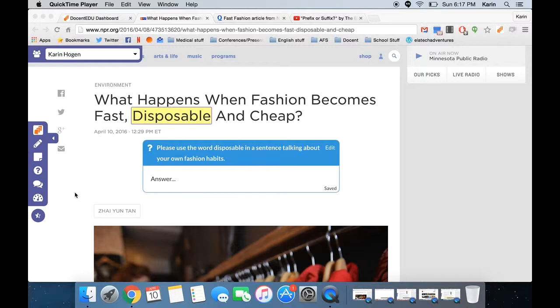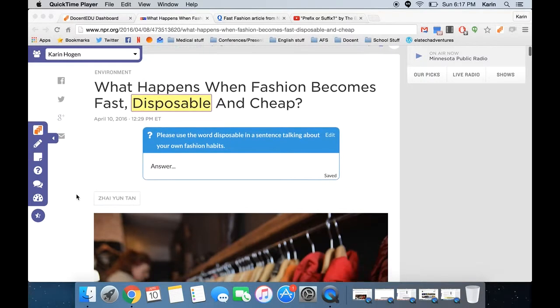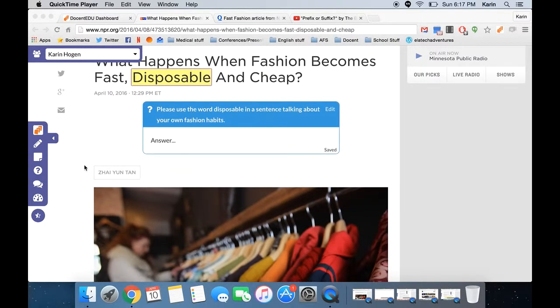As you can see, DocentEDU has several tools that allow me to teach vocabulary following best practice.